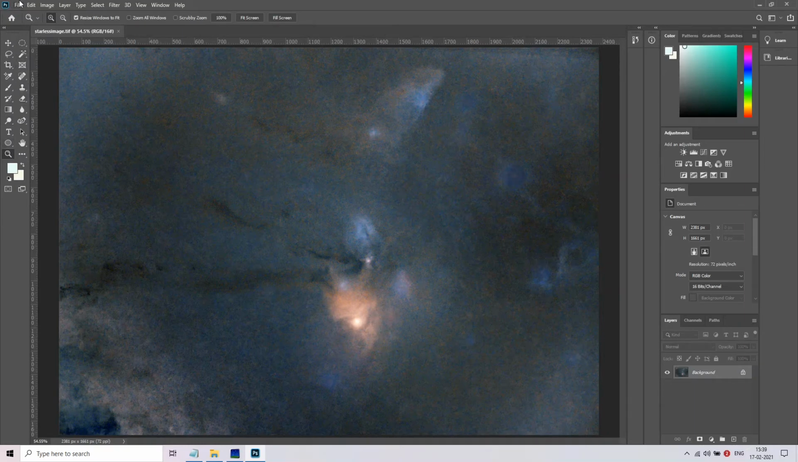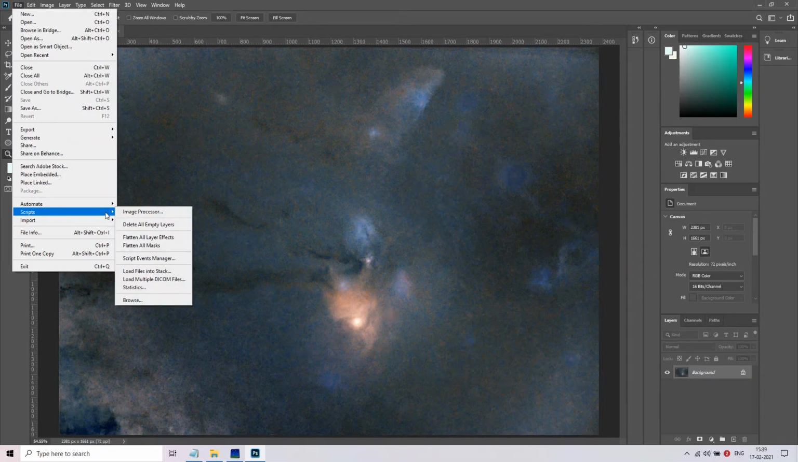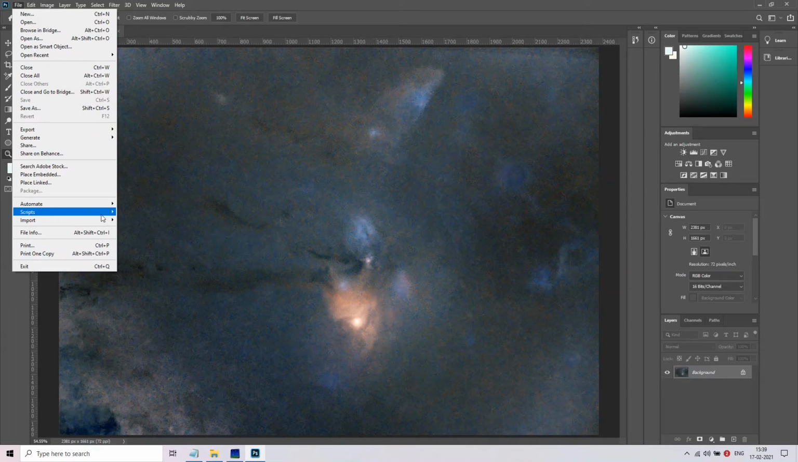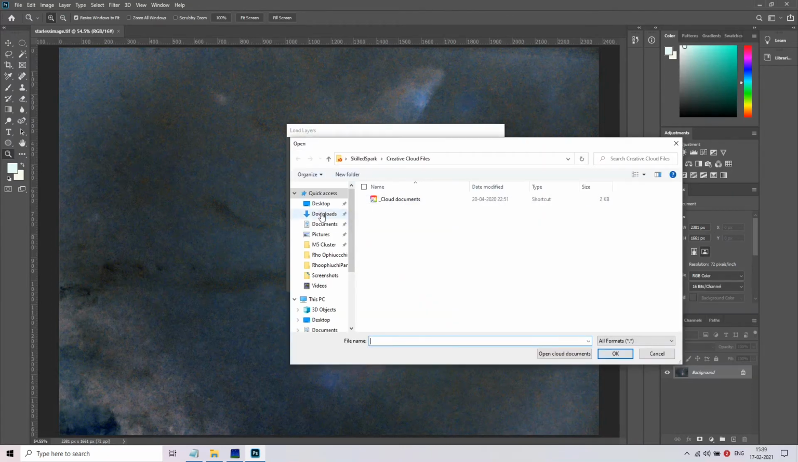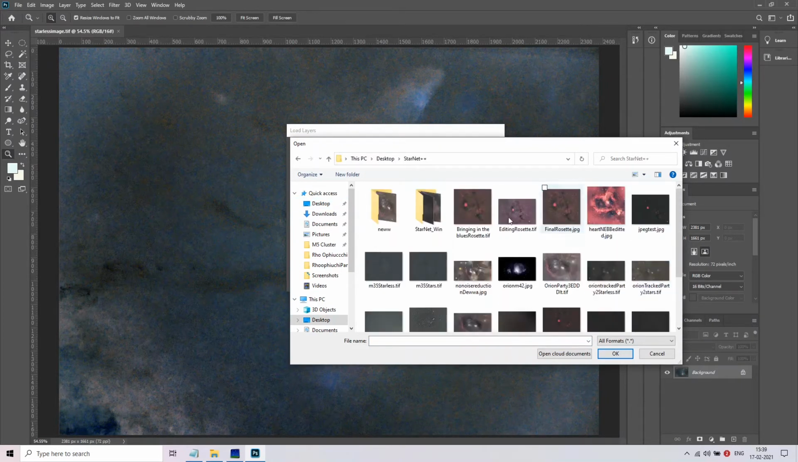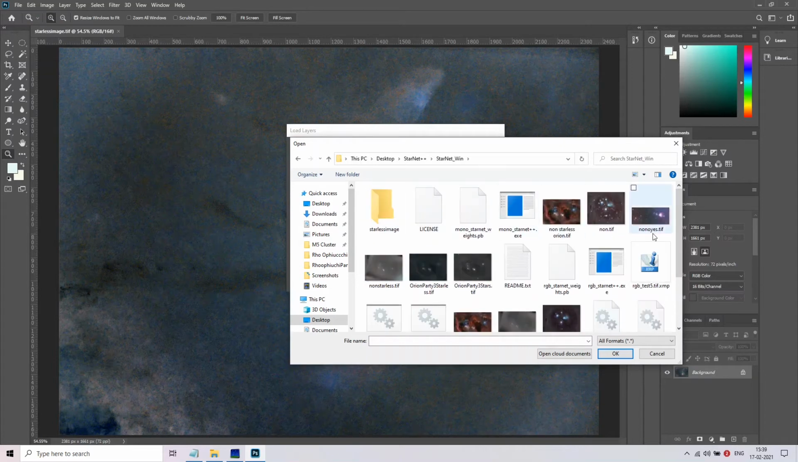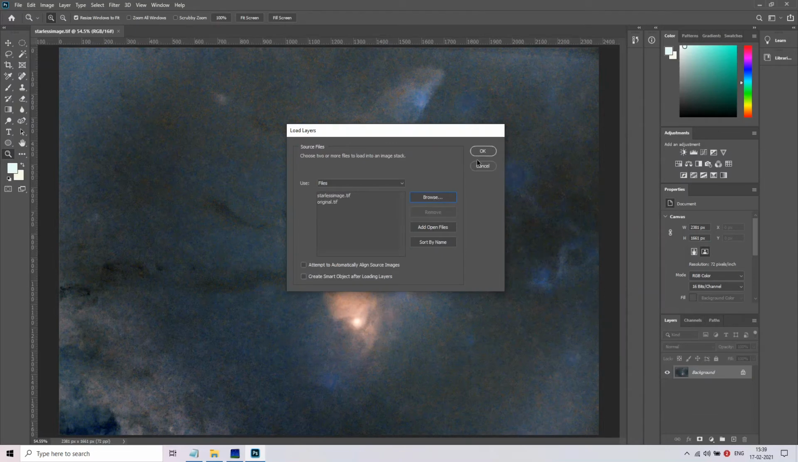And yeah, so we go to file, we go to scripts. Now this depends on which Photoshop version you're using. I'm assuming that you're using the newer versions. In that case, you'll have to go to file, scripts, and load files into stack. This way you can open two layers at once. So do add open files, browse, and go to the Starnet++ folder where the original image is saved. The original, there you go. And click on OK.